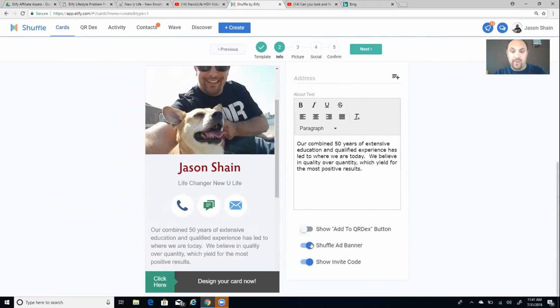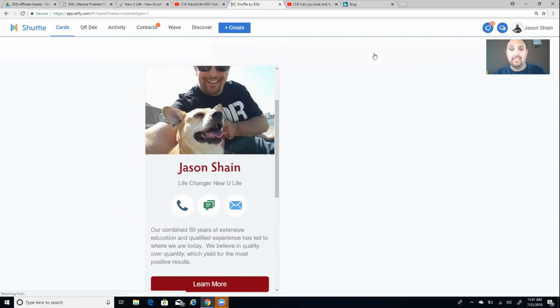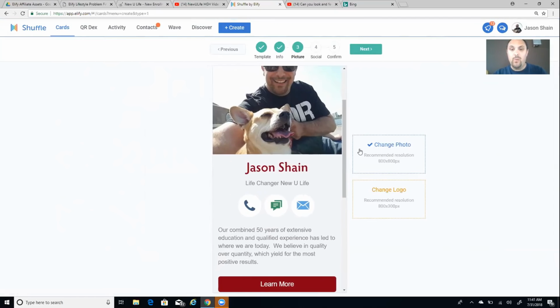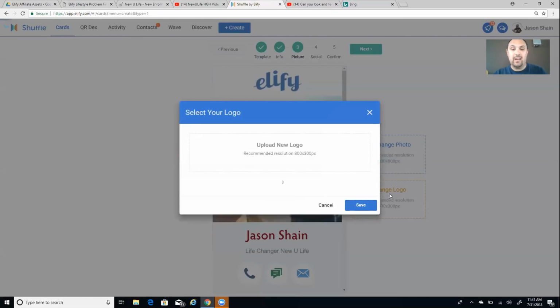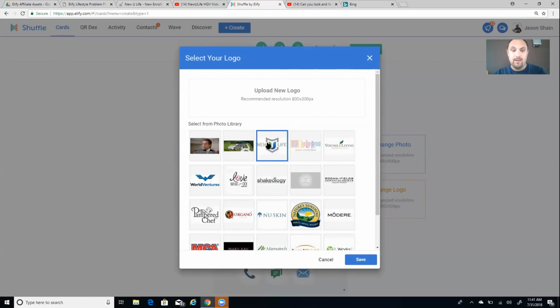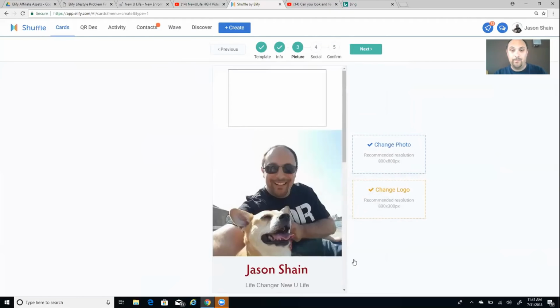I always turn off these banners because we're not actually wanting to promote Shuffle with this. We want to promote a product. And so once that's all in there, we're going to hit next. We want to change out the logo and the photo up front. So we're going to actually take out this logo and use the NewULife logo. We're going to change out the photo.